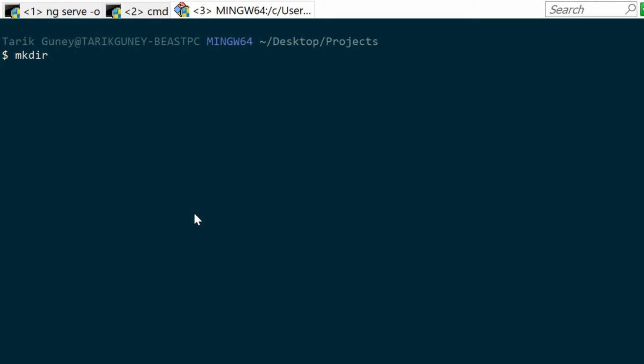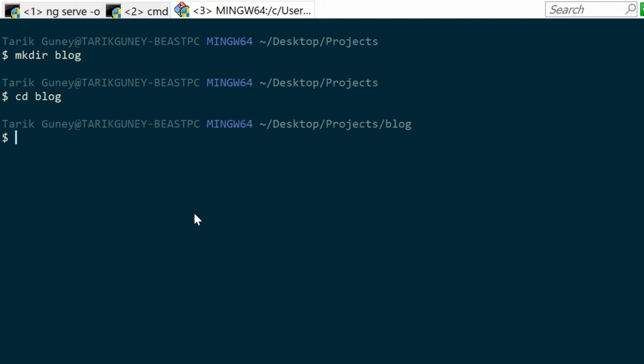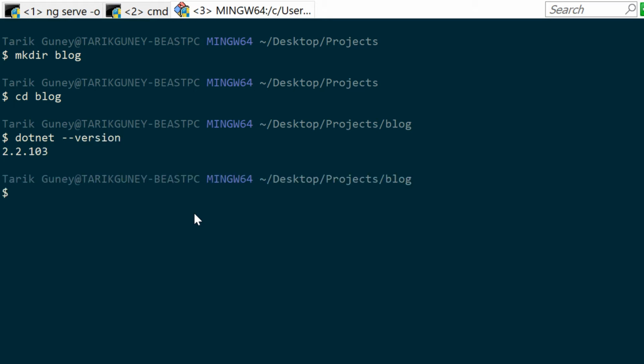directory first, and I'm going to call it ng blog, or let's say just blog. I think that'll be fine. Let's go into that folder, and I'm going to be using .NET Core 2.2, and we're going to be storing our code and literally everything in a Git repo, and I'm going to be pushing those to GitHub. I haven't created a GitHub repo yet, which I'm going to do pretty soon.